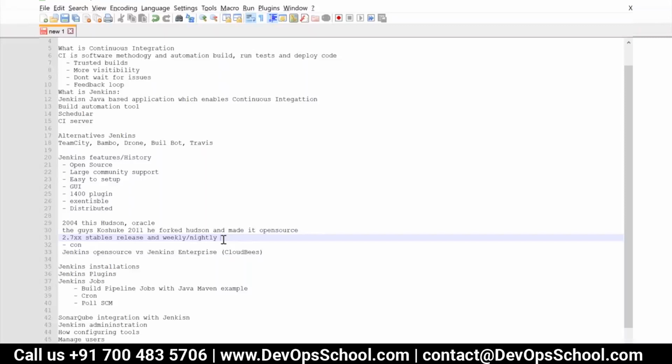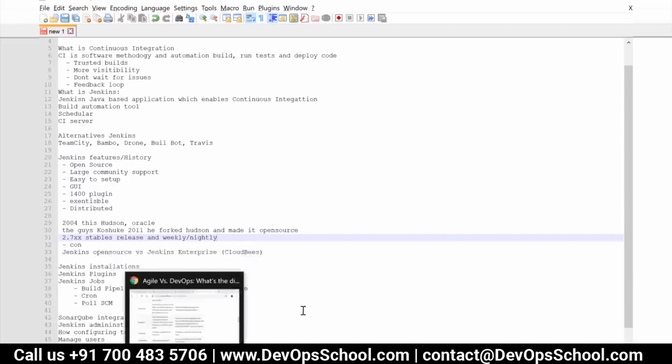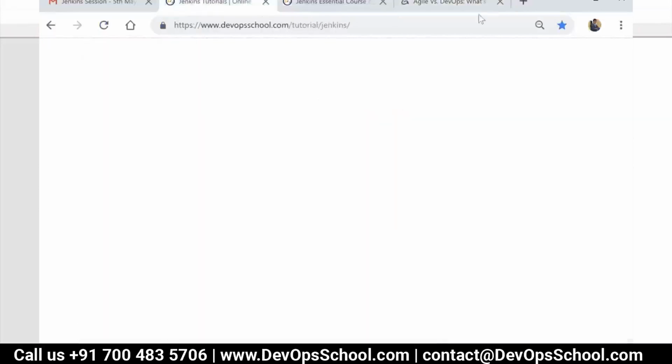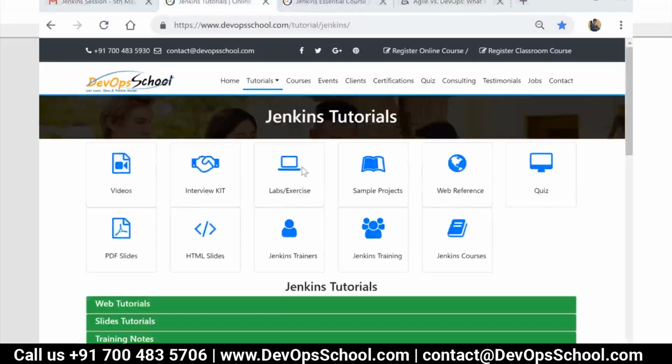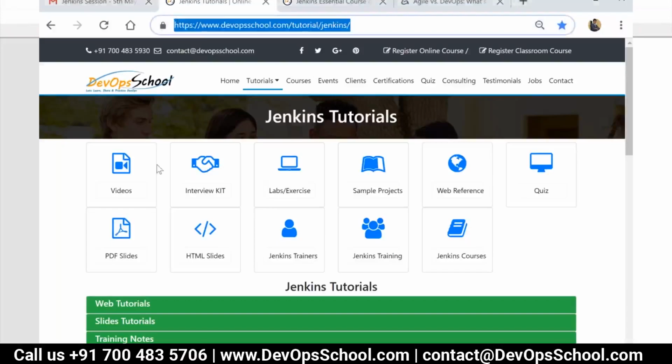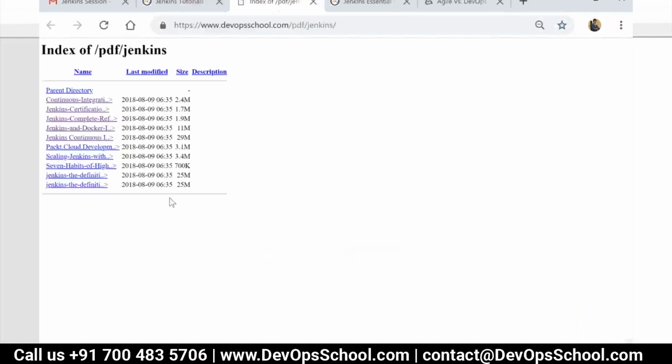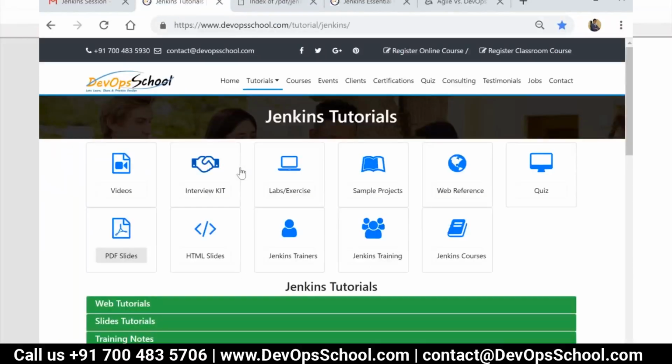And what is the website? Is there any website which provides Jenkins interview questions, or do you recommend anything? You have to go through the materials, but we have pretty good documentation on this site. I will share it with you guys as part of the notes. You can watch interview questions, sample projects, training tutorials and the PDF slides.